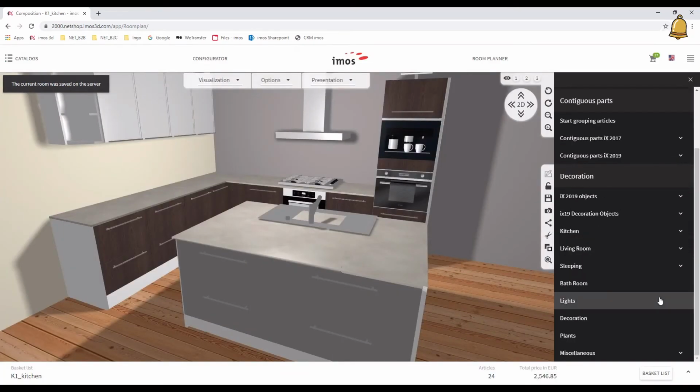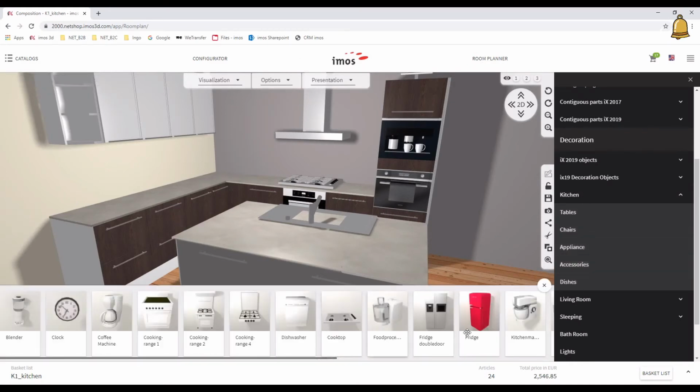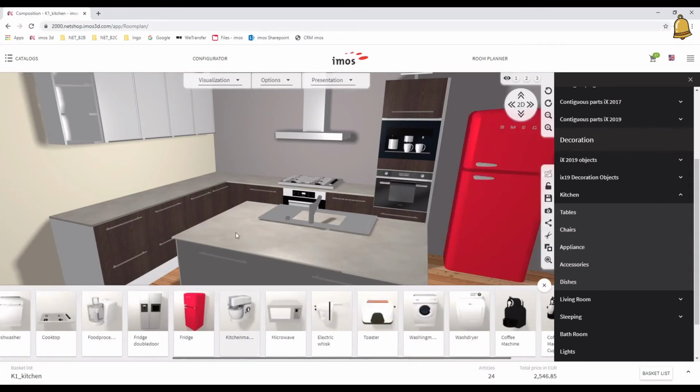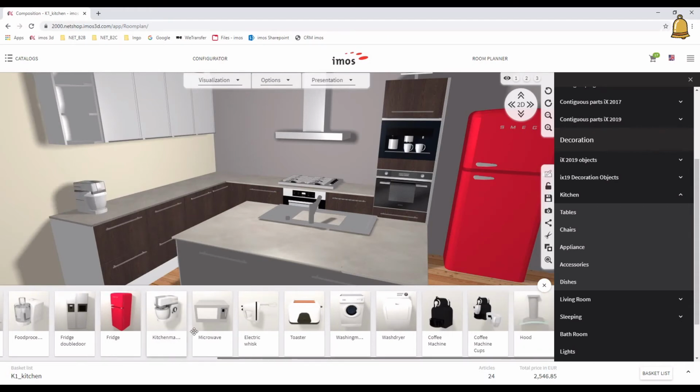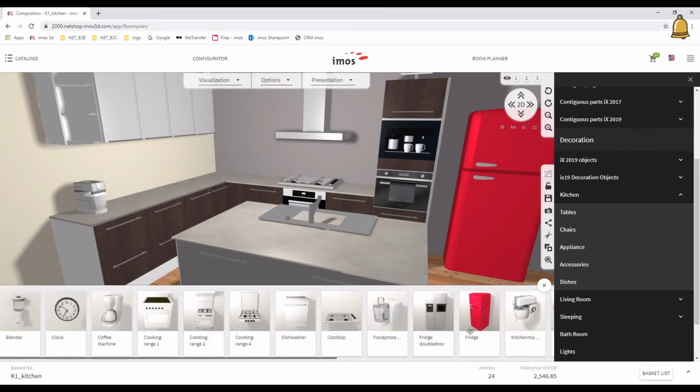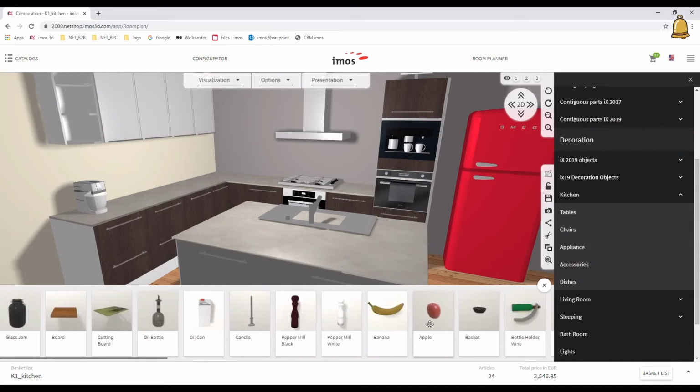In the B2B net solution, we also have some decoration material. So here, just choose the kitchen category, appliances. Let's go for a fridge, for example. Just take it out of the catalog. It jumps in. Here we have different kitchen appliances. Just put it to the worktop. It snaps to the surface automatically. There's a variety of different items available.